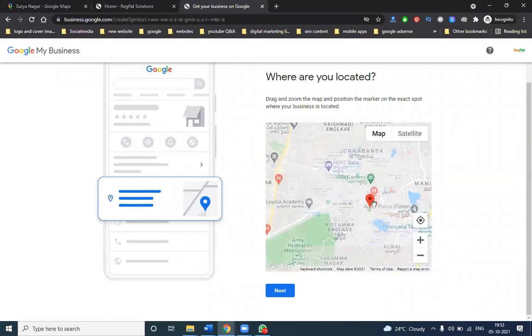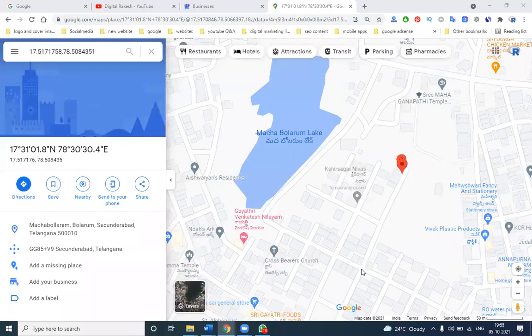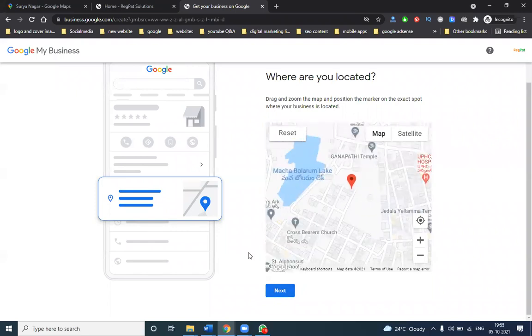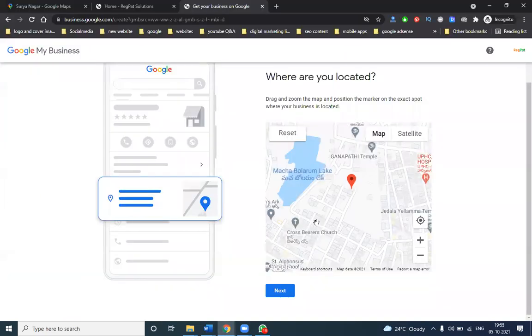Where exactly is the lake? You can check with the lake option. So just update it here. The map will be shared on WhatsApp. The same map will be shown in the Google Map location. Click for next. How do we know it is Machabollaram Lake? Here is the option. So the exact map will be shared through WhatsApp. First check on WhatsApp, and the same map will be created for the Google Map location.